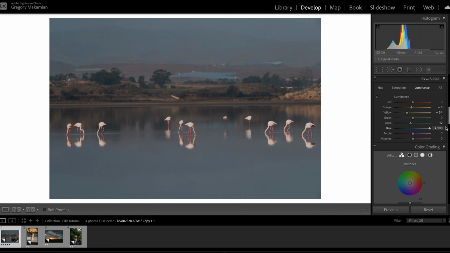If I take it all the way to the right, it becomes very, very bright, which also looks completely unnatural and doesn't look good. So I'm just going to bring it down just a little bit. Okay, somewhere there.